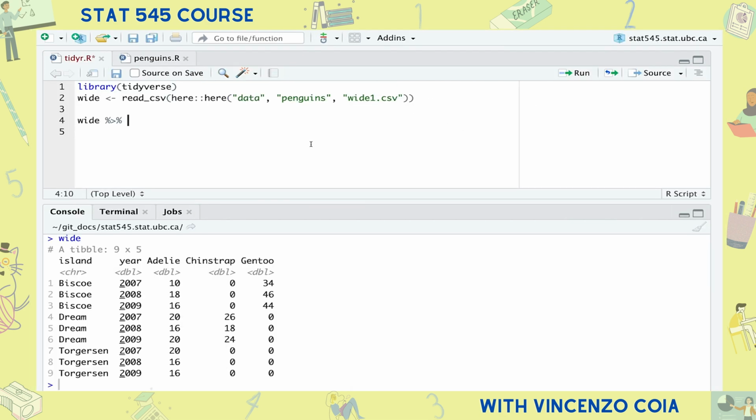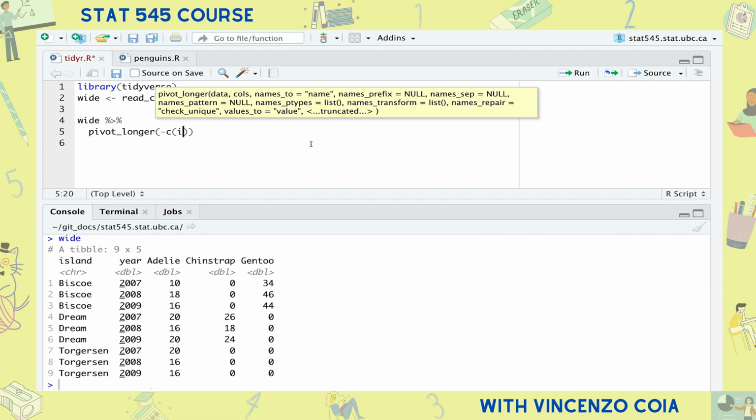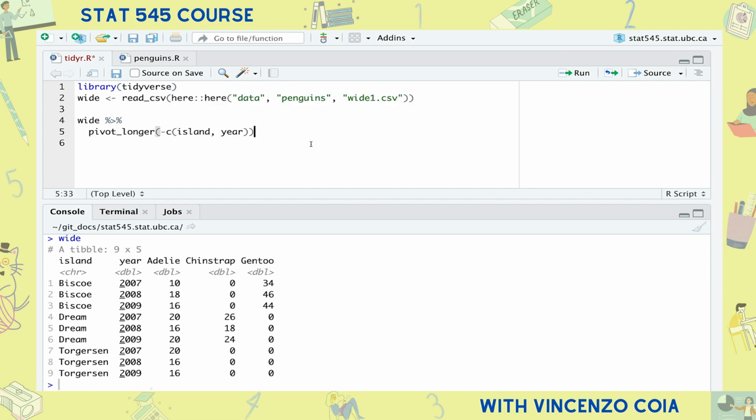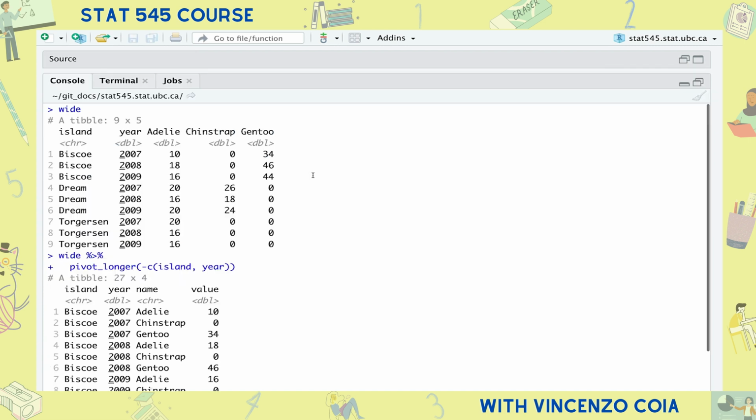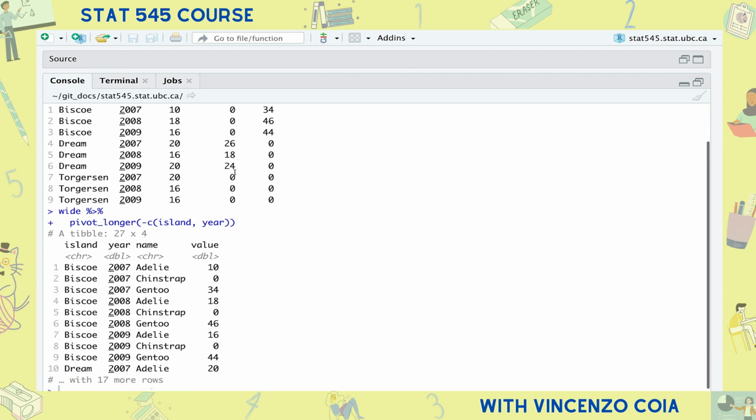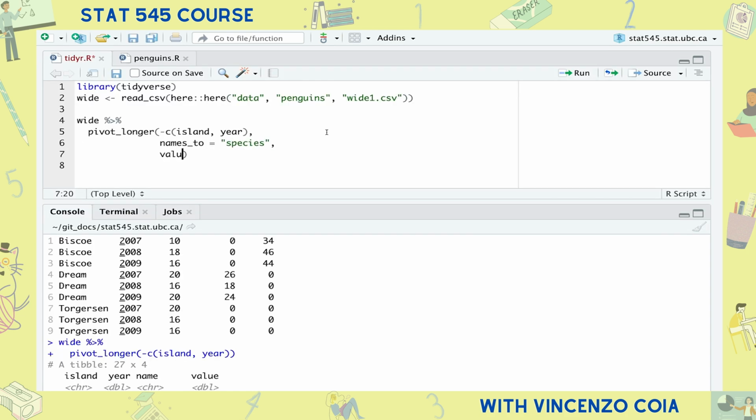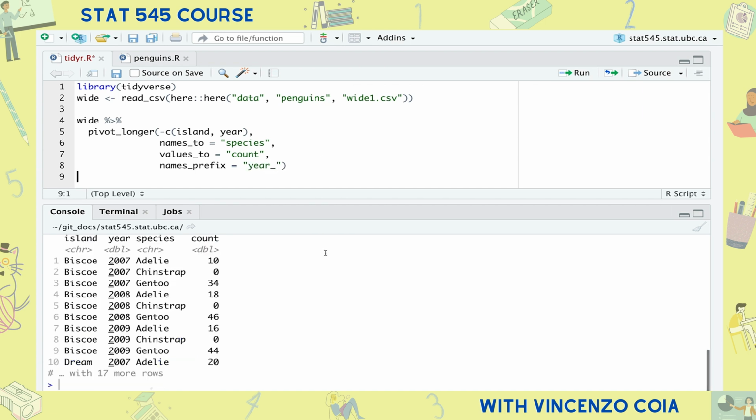To use pivot_longer, first pipe in your tibble and then identify which columns contain the variable. In this case, all columns except island and year. Notice that the names we specified have been put in a single new column. And the values underneath those names have also been put into a new column. To make this a little nicer, let's indicate the names of the two columns and remove the year prefix from the year variable.